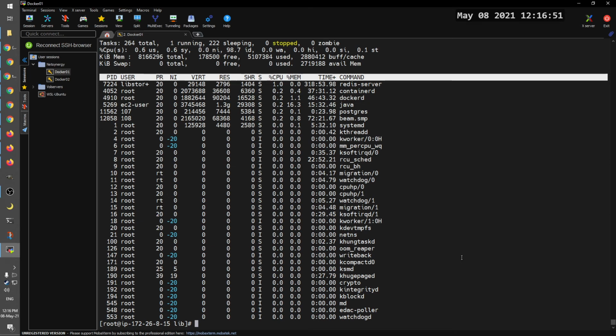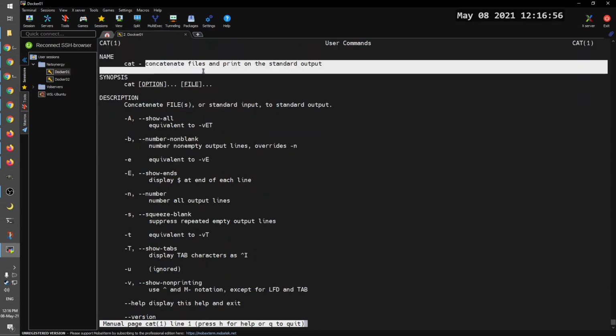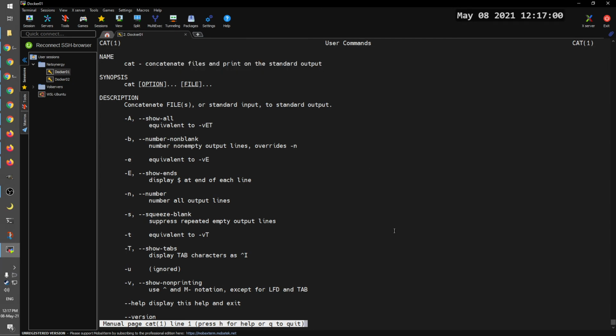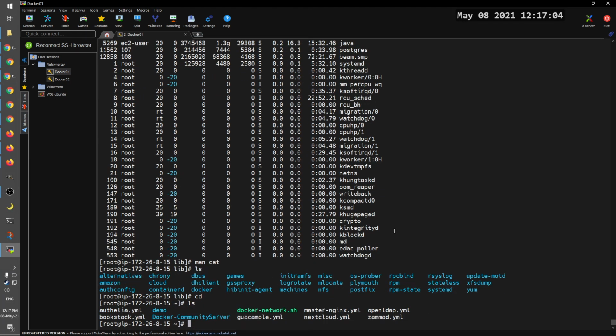Actually, cat is not really open. Cat actually is just to concatenate the file and print on the standard output. It's a bit technical lah. In short, if you have a file and you would like to know what the content is, you just need to cat the file.